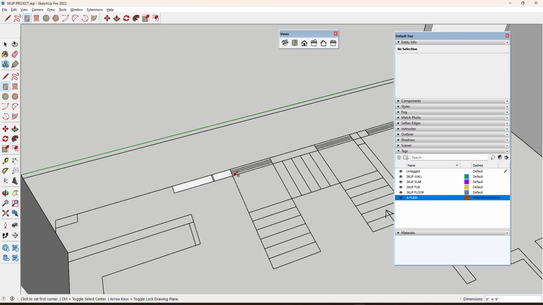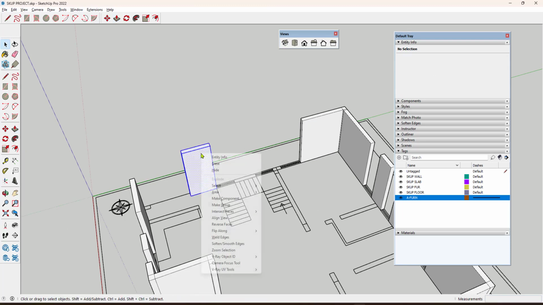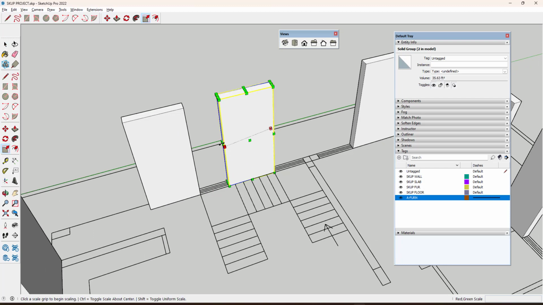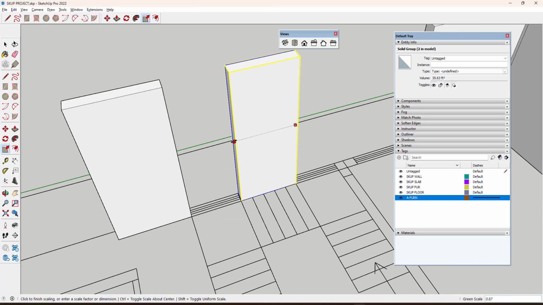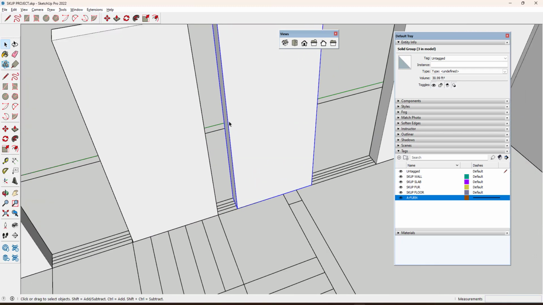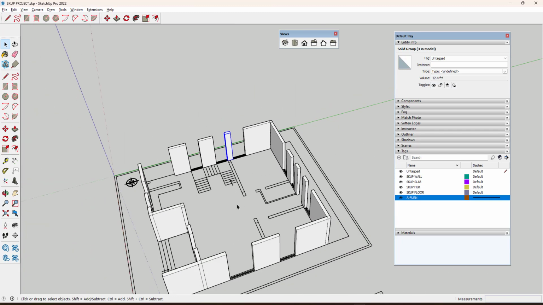First corner, second corner. Even you can go with the rectangle. Make a group and scale up this to reduce the width. Again copy it and scale up it to reduce the width. Like this way you can complete.